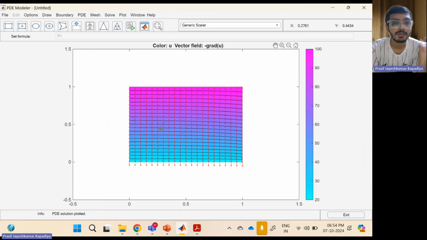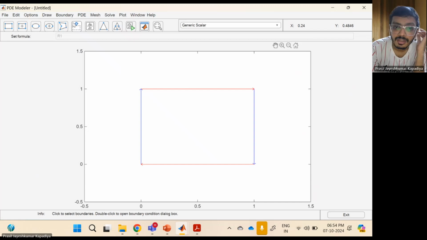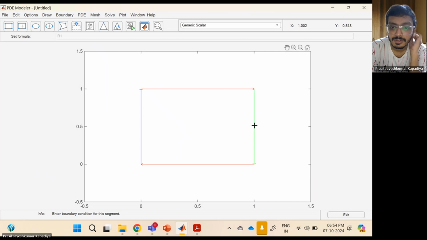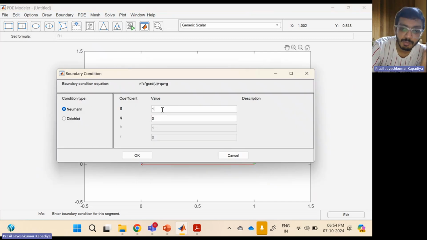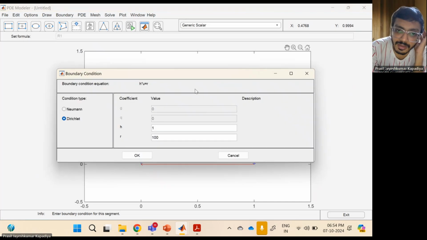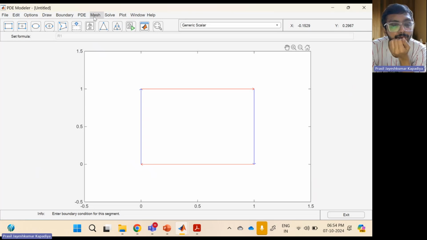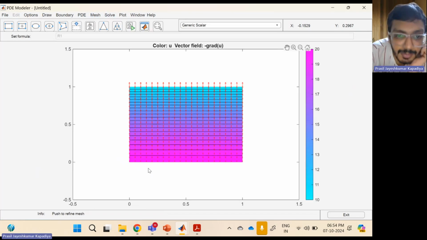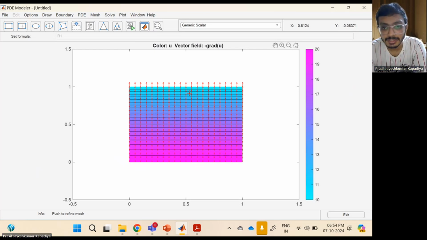Correct. Let's say if I am changing my boundary conditions, I just want to see if the arrows are changing or not. So let's say here it is 20. I will just for now keep both 0. And let's say this term is 10. Okay. So if I solve this PDE, see, my arrows are changed from here to here. So heat is flowing from 20 to 10, higher to lower temperature. So this is good.